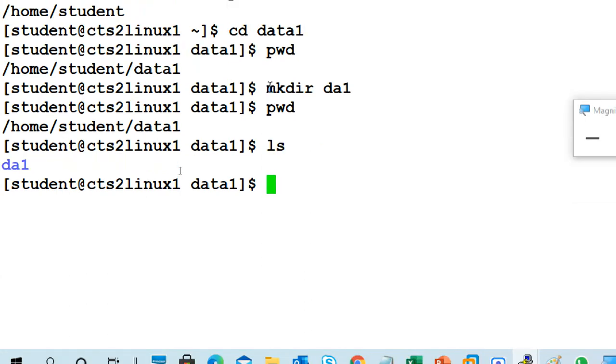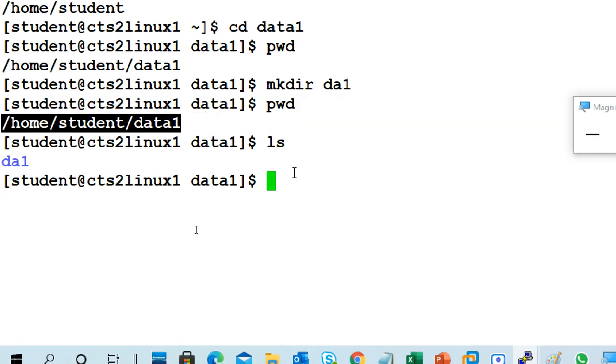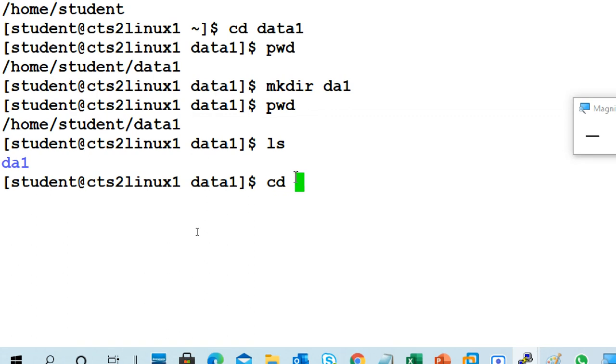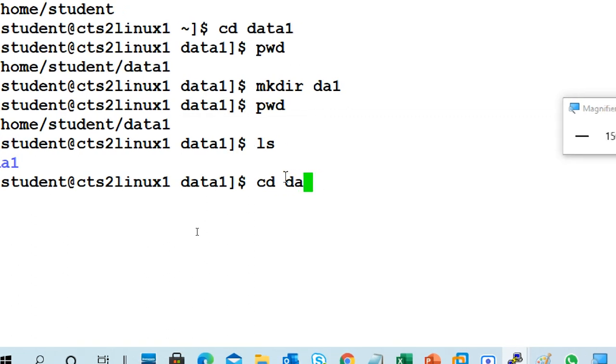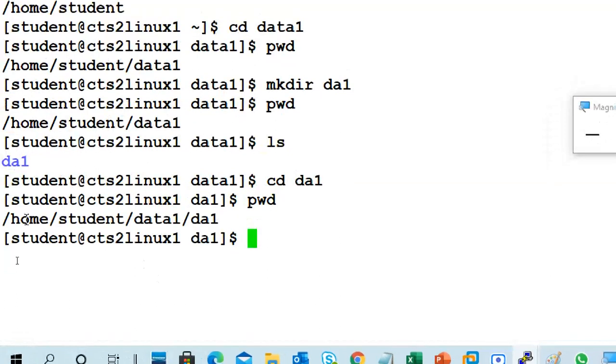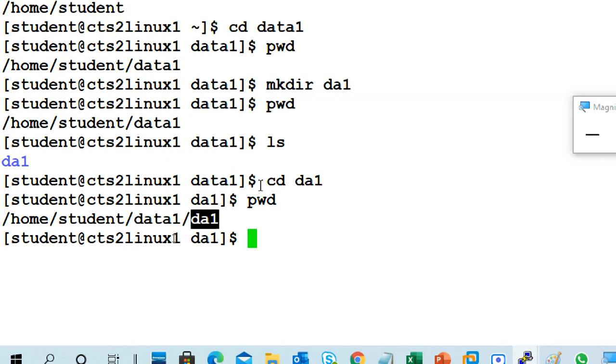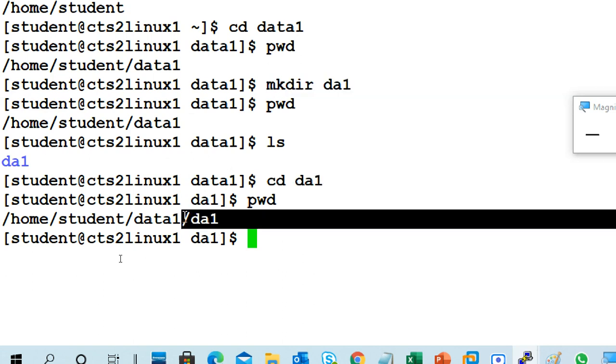I created da1. Now I want to go back to student. I'm in data1 and I want to go back to student. But before that I will show you something. cd da1. I changed my directory to da1. Can you see? Actually I'm in student and I went to data1. I went to data1 and I created directory da1 and I changed my directory to da1. Now my present working directory is this one only.